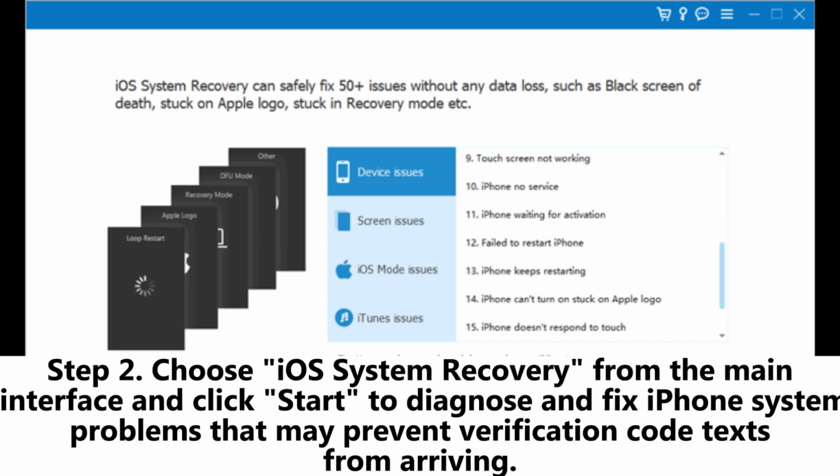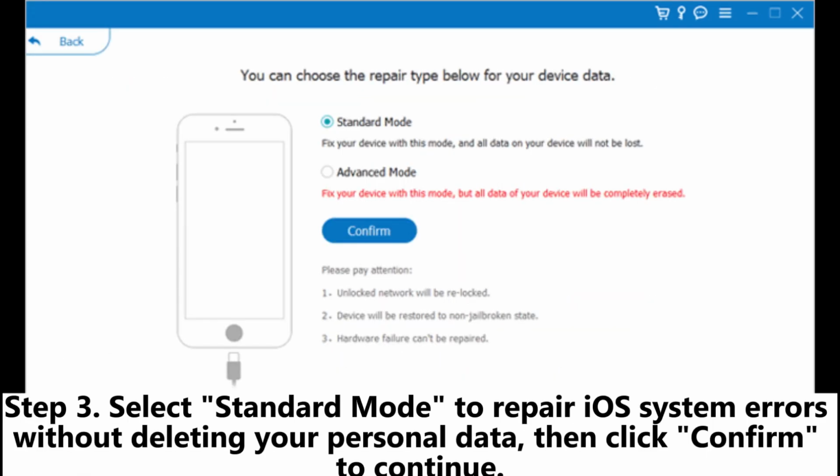Step 2. Choose iOS System Recovery from the main interface and click Start to diagnose and fix iPhone system problems that may prevent verification code texts from arriving. Step 3. Select Standard Mode to repair iOS system errors without deleting your personal data, then click Confirm to continue.